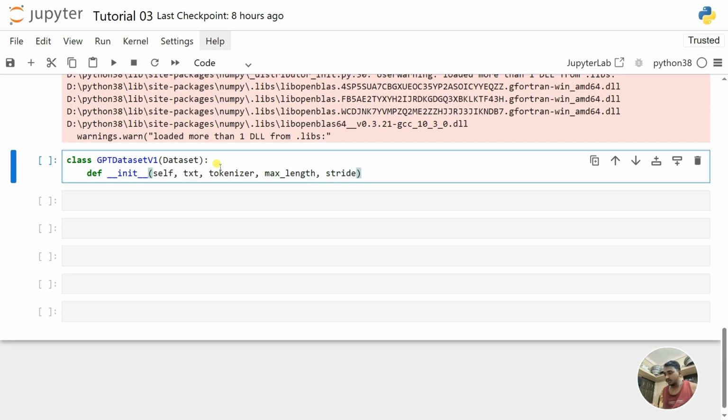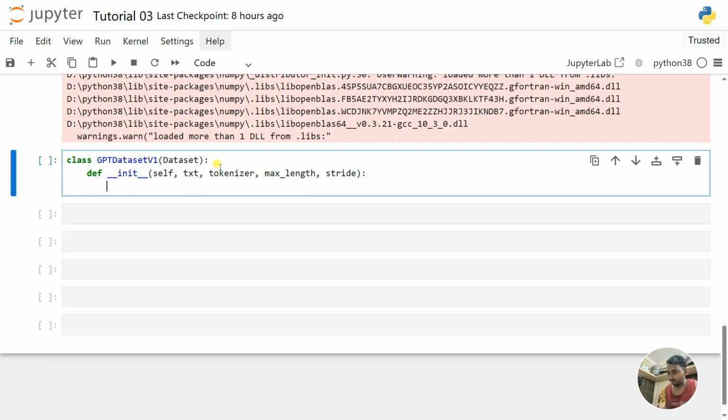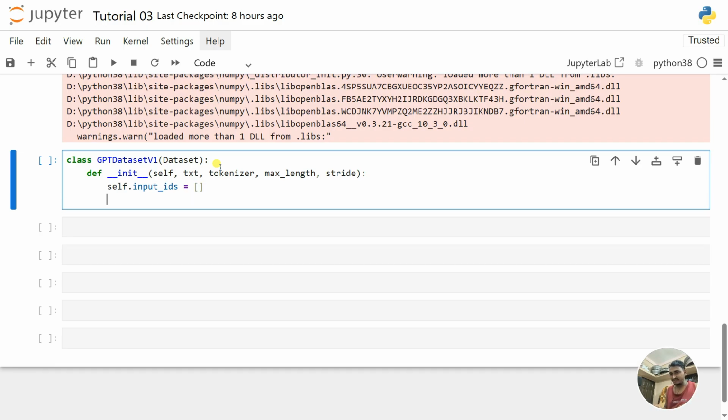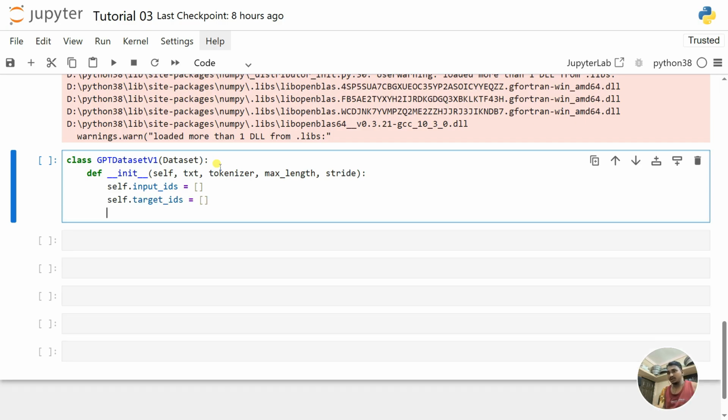Now, after that, what I can do is create two variables for storing the input IDs and the target IDs. So let's say self.input_ids, which is a list itself, then you have self.target_ids. Now we are going to use the tokenizer.